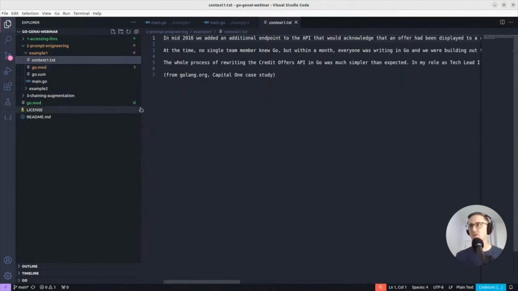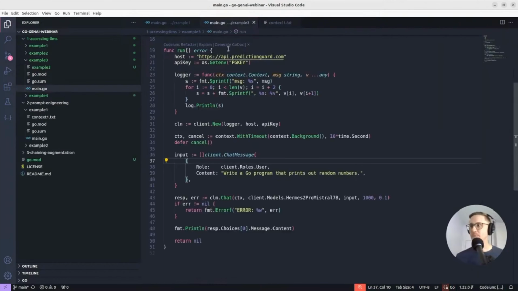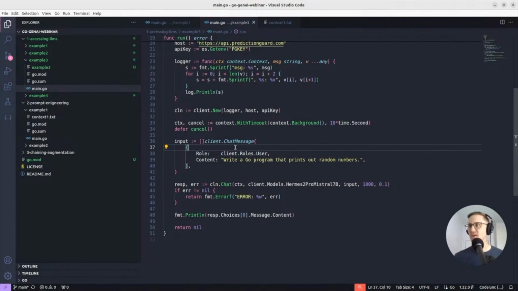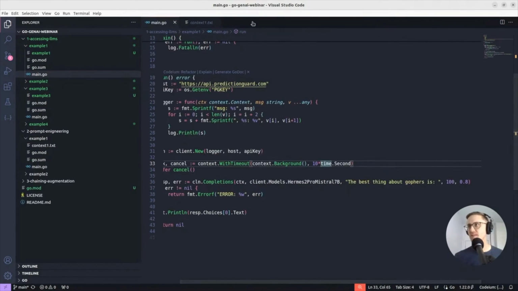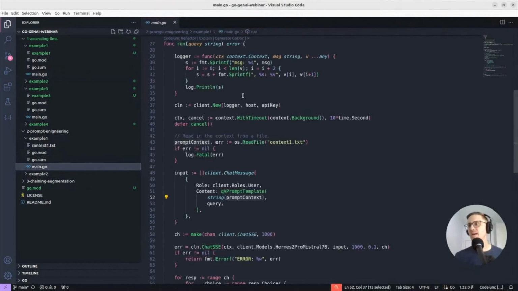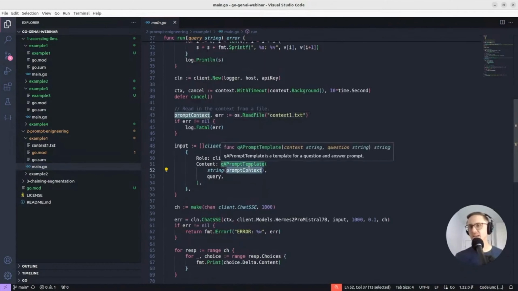And the context I'm going to use is this one. This is just a case study that I pulled from golang.org from Capital One. Do we have any people from Capital One on? I stole your case study from golang.org. It's public. Hopefully that's fair use. So I have this context in this text file. Oops, that's the wrong one. Let me just go back here. There we go. I'm going to read in that text file, provide that as the context for the question answering, and then give it the query.